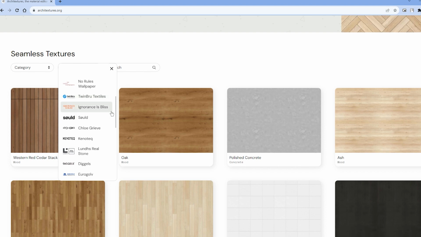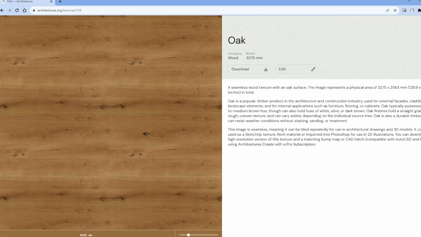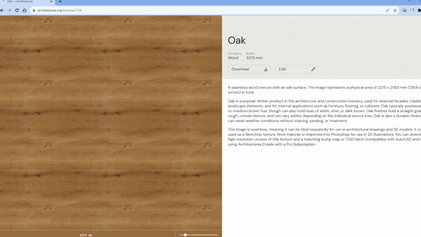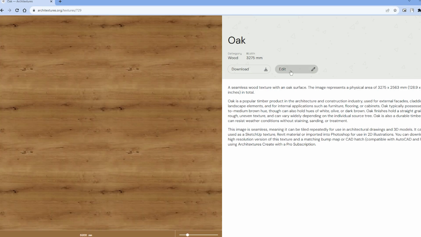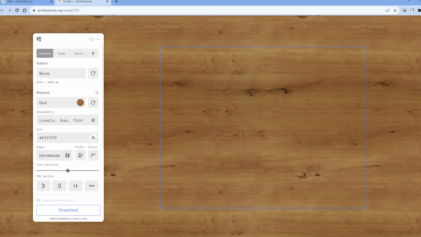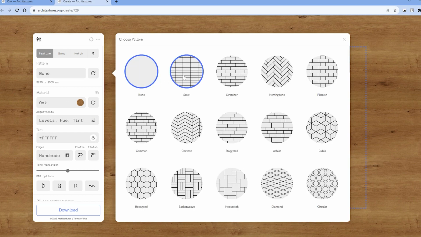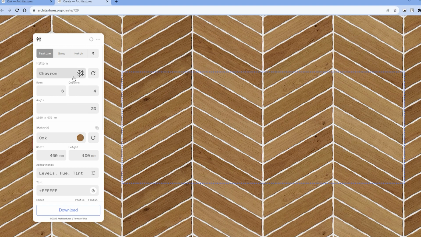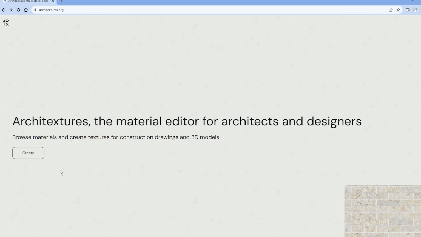When you click into a texture, you can see that you'll be able to download it, and it also specifies the dimension of the texture in general. You will be able to scale up or scale down the texture and download it as you see in the preview. You will also be able to edit it where you can change the pattern, rows or angles of the material. So this makes this website highly flexible and extremely useful, and it can save a lot of time in your renderings. So let's go back and try the create option.